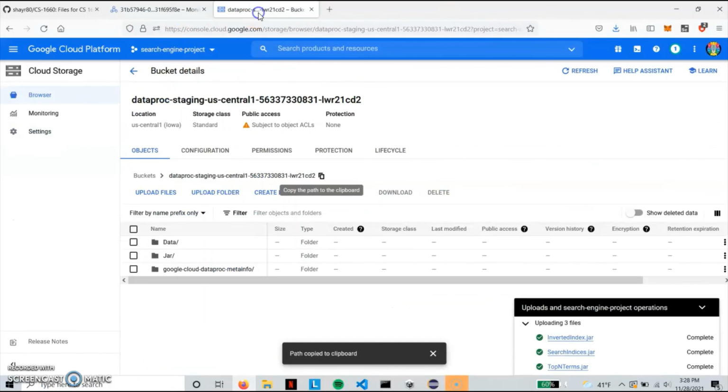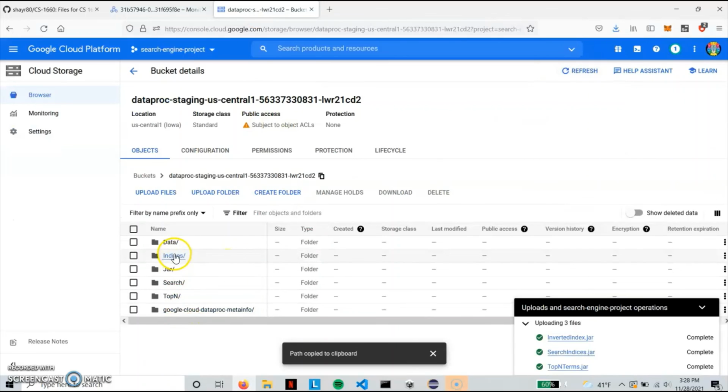And you should also be able to see, if you refresh your storage bucket, there should be 3 new folders. One for indices that contains the output of the inverted indices Hadoop job, one for search that contains the output of the searching for a term Hadoop job, and the top N folder, which contains the output of the top N Hadoop job.